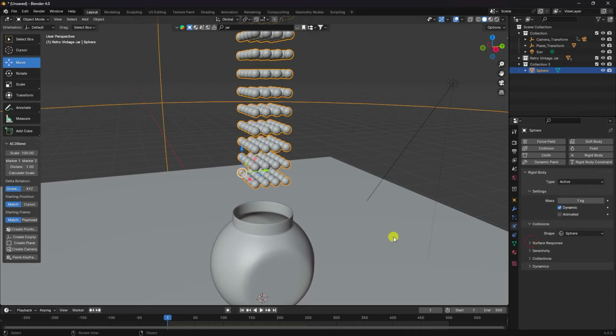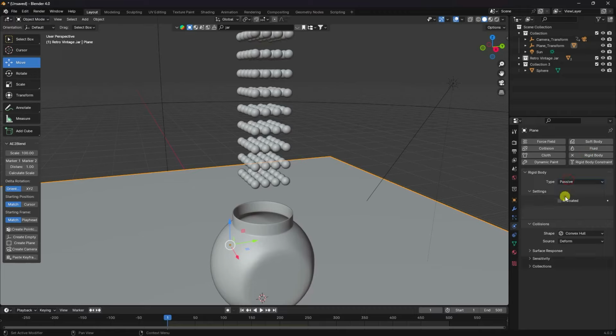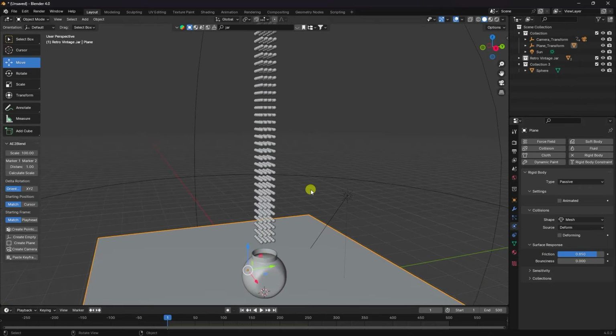Yeah, that's it guys. So guys, select your jar and Dynamic. And guys, see, that's my type, Passive, and for shape I use Mesh. Yeah, and guys, all is good. And guys, select this one, that's my floor. And guys, Passive and for shape I like Mesh. Okay, so guys, go to here, that's my friction, increase it, like 0.85, enter. Yeah, that's it guys, right? That's my simple render set. Actually, this one is the rigid body setting.